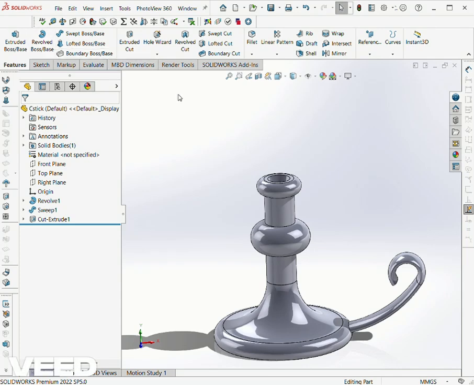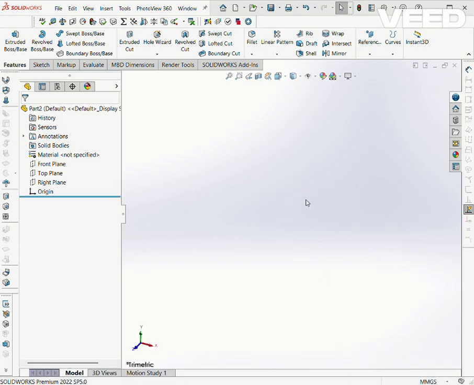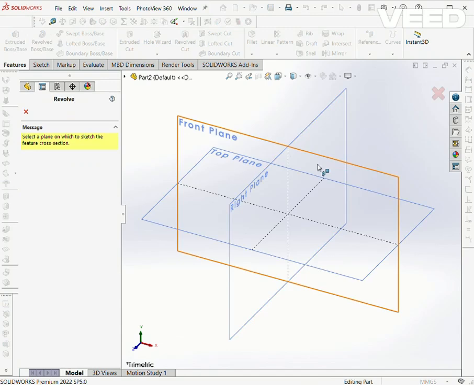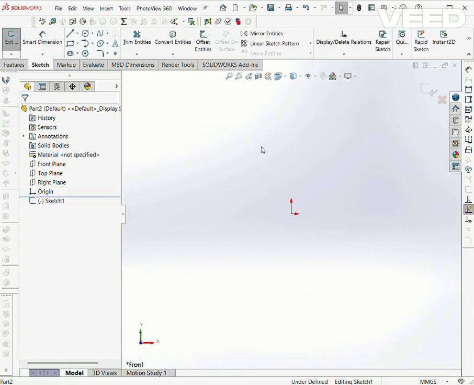Patterns, I believe. So first, let's click on File, click on New, and let's make a new part like so. Click on OK. Now let's click on Revolve Boss Base. Now the front, top, and right plane appears. Select the front plane. Now let's sketch and put dimensions of what I'm going to show you.